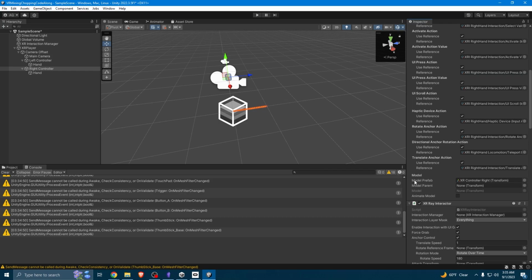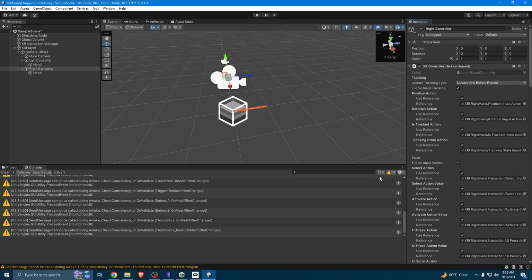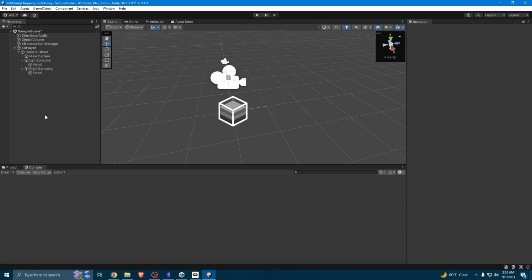Here you want to make sure that the model prefab is set. So we have it set. It's set for us, in the older versions it's not, but perfect. Now we can go ahead and do a little test. I'll get my headset on and I'll see you guys then.